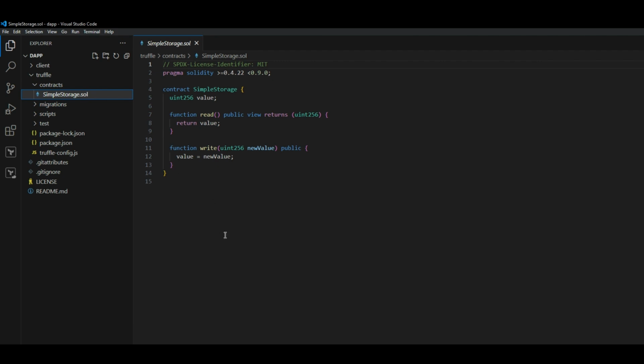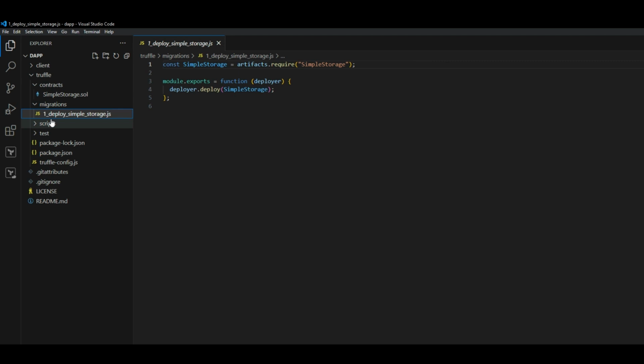So, Truffle contracts. What this creates is a simple storage smart contract. Really all this is doing is it has one value in its state of the contract, and it reads and writes the value. So a simple smart contract that you're probably not going to use for a real world situation, but will give us a really good demonstration. You can view the different migrations, so actually pushing the smart contract to the network, which we'll show against Ganache here in a second.